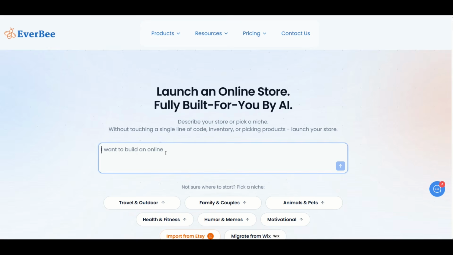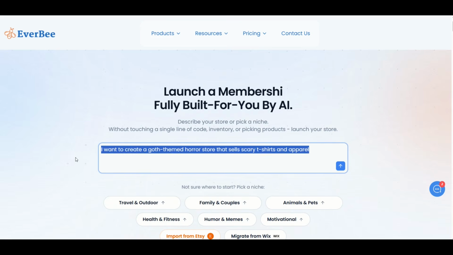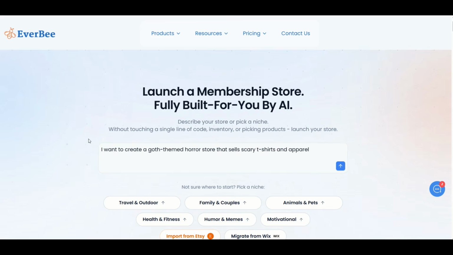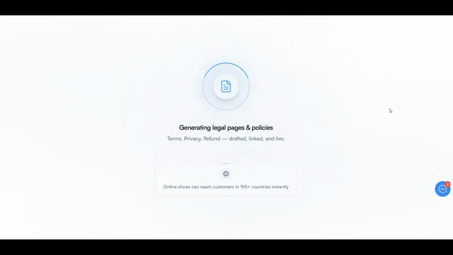But I'm going to type right into this chat window right here what I would like to create. So here I've typed in, I want to create a goth-themed horror store that sells scary t-shirts and apparel. Now, if I'm not sure what I want to create, I've even got options down here. You can just simply click the button and you can let the AI do the work. So this is all I've typed in so far, just a general idea. And now I'm going to click the little go button. And we'll see here that the AI is starting to create the full store. The AI is creating the look, the feel, different pages, the text. It's putting it all together right away for me. This takes under 2 minutes.